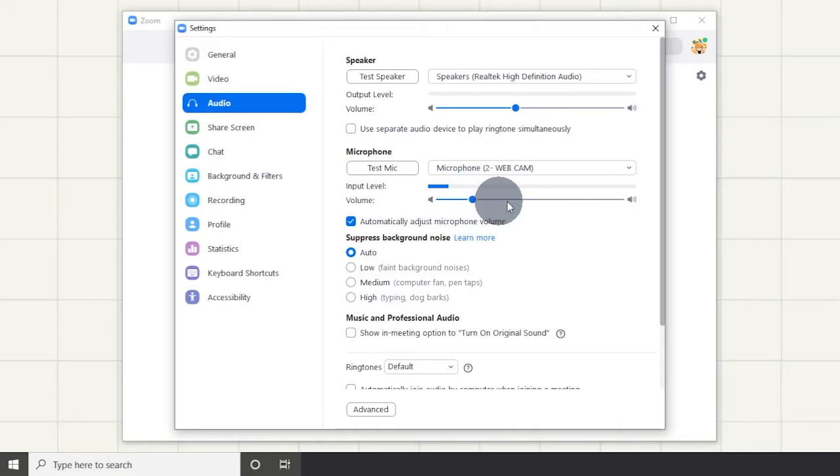Some other important features are suppressing background noises, and there are many different levels for different situations. If this feature doesn't work, not to worry, as this may only work for version 5.2.0 or higher.